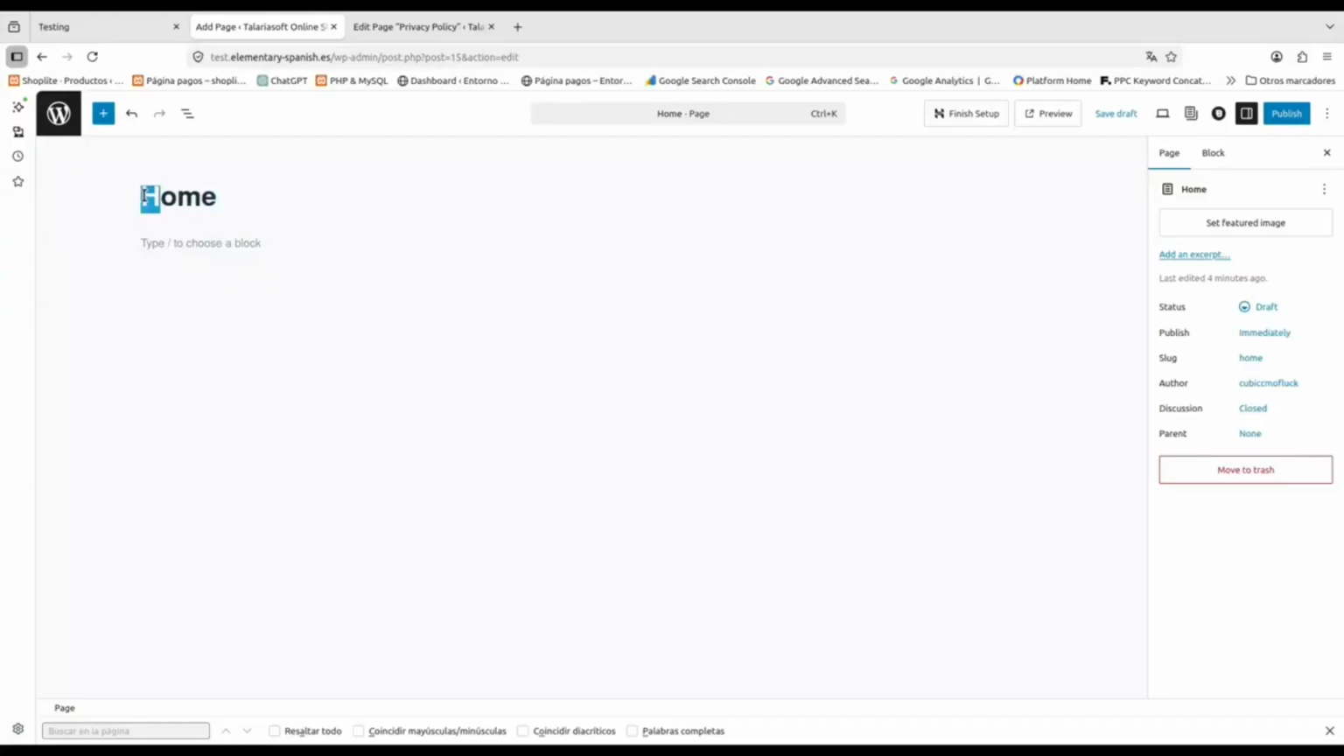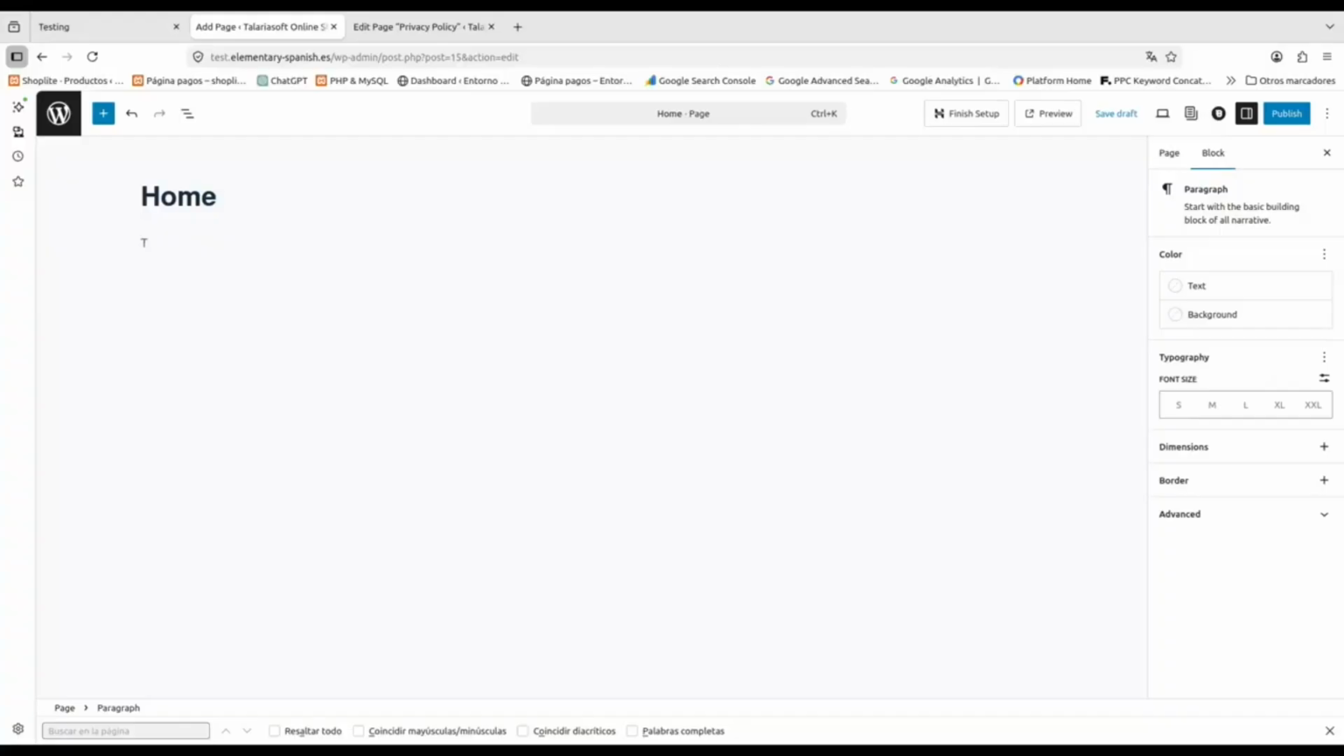Let's add a page. At minimum, I recommend creating home, about, contact, and privacy policy. If your website is business related, you can also create services and shop. Remember, you do not need to create a masterpiece today. You just need to have a working website. So let's create home. We will type in here home, and we will type some text and publish it.